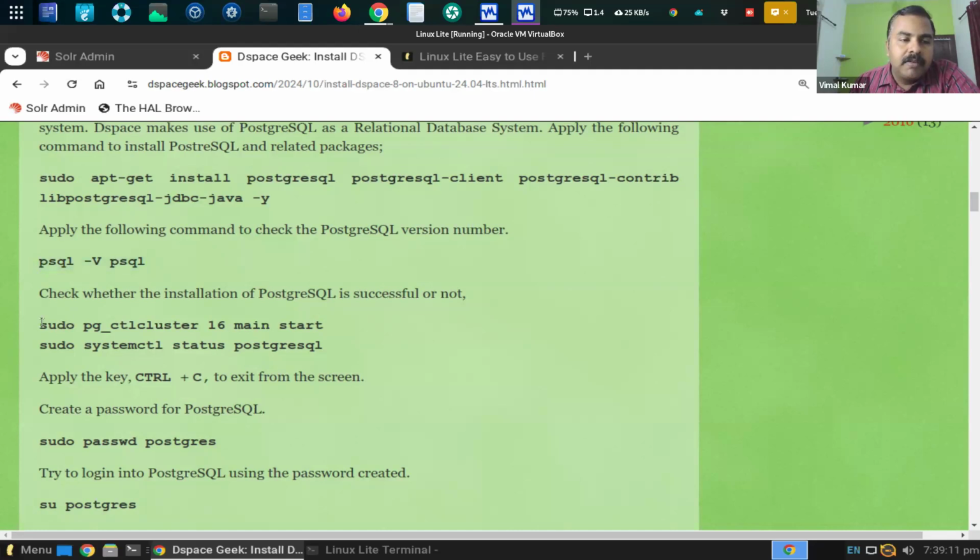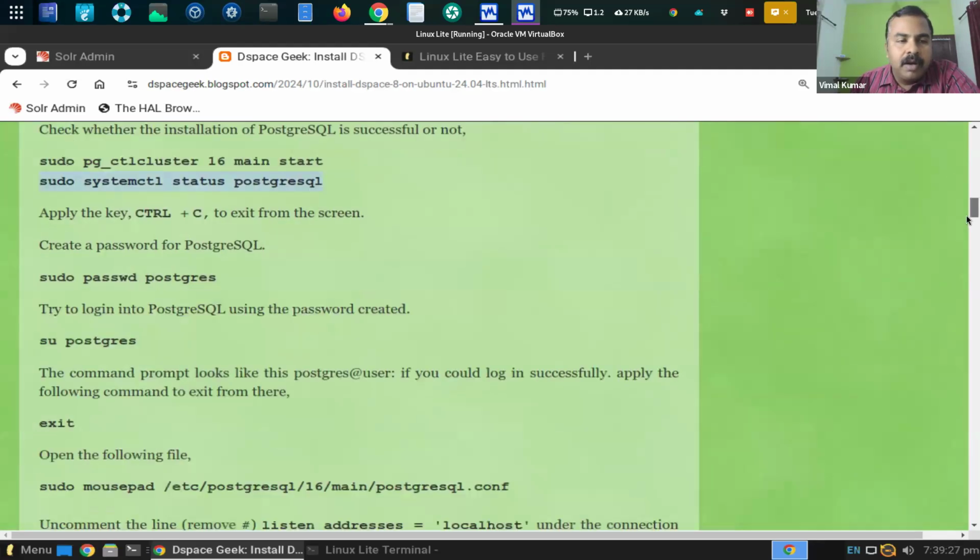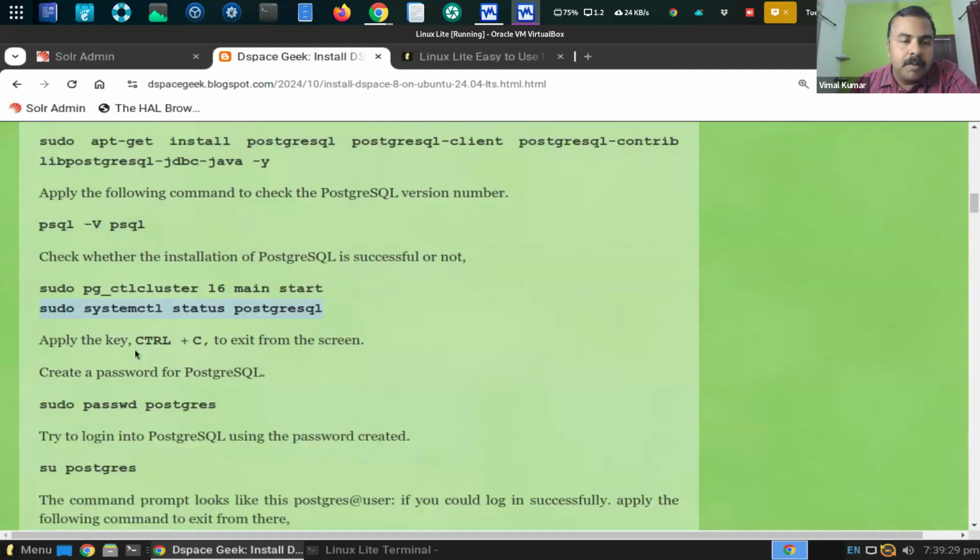Next, after installation, we will kickstart PostgreSQL. We apply this command. Second, we will check the status of PostgreSQL, whether it is running or not. And then from the status screen, we apply the Control plus C key combo to exit from the screen.